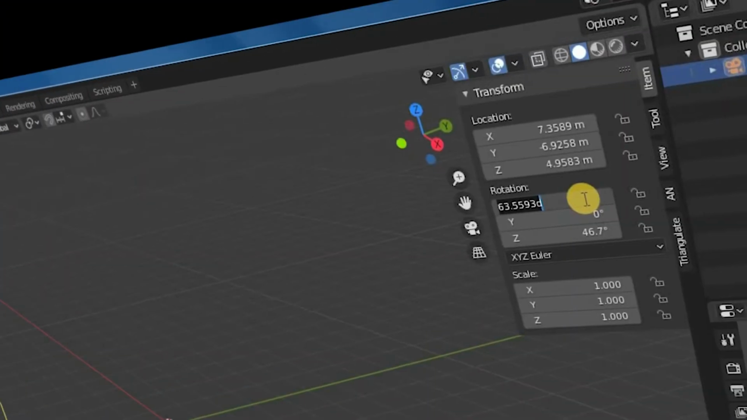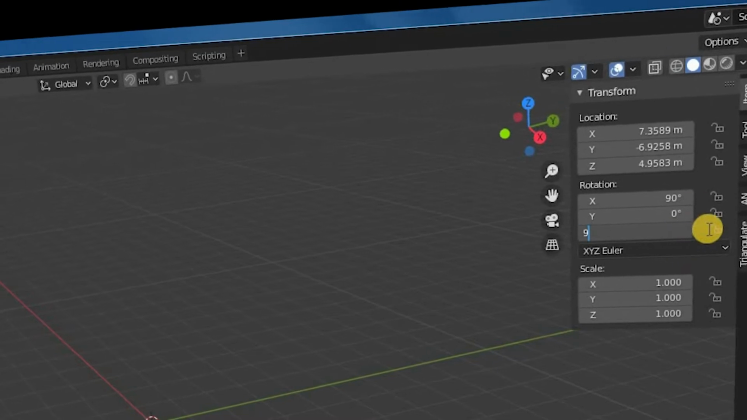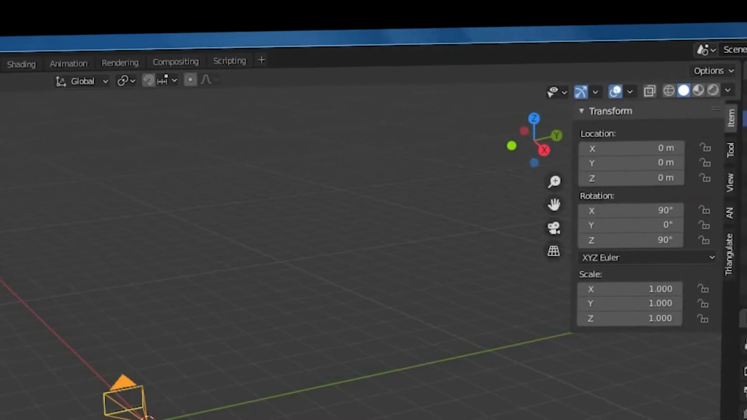So let's get started. Open Blender and select the camera and change its rotation values. X is 90 degrees, Z is 90 degrees, and leave the Y as it is. Change its location XYZ to 0, 0, 0. Now you have the camera.